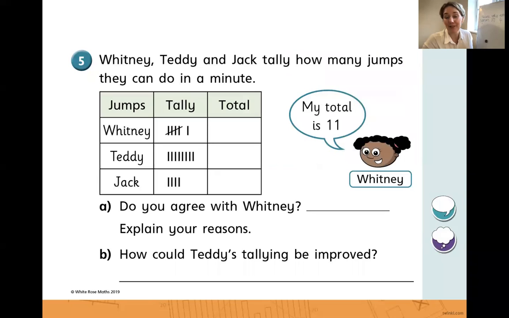Now you have to look carefully at this. We put a mistake in on purpose to see if you can spot it. Look, it's making you think carefully about it. So Whitney, Teddy, Jack tally up how many jumps they can do in 1 minute. So Whitney says that she can, I'd be asking you in the classroom now to show me what Whitney's saying. It says 5, 6. And then Teddy has made a mistake. Can you spot what it is?